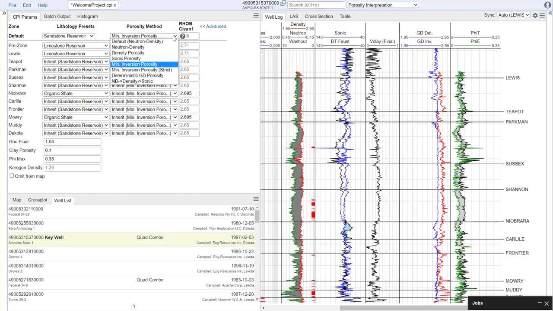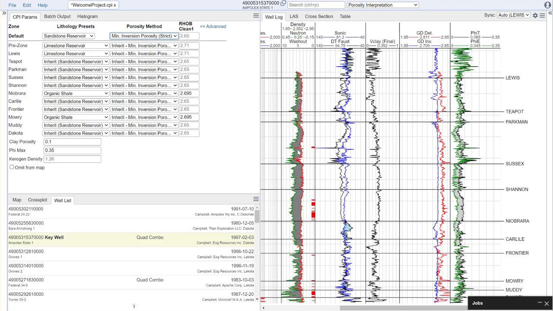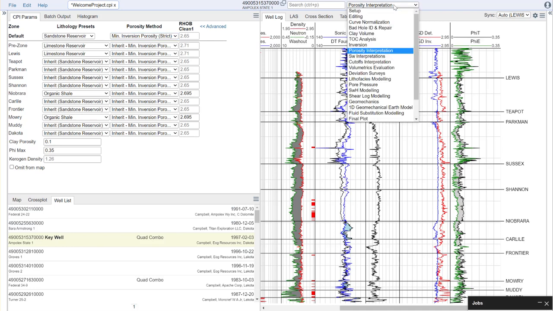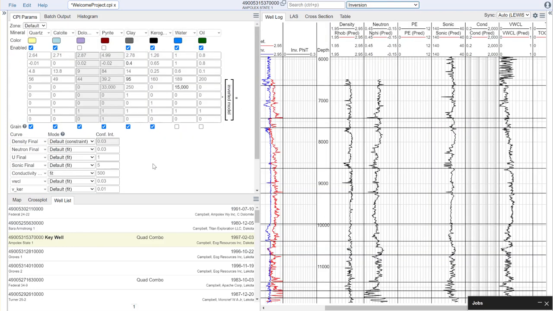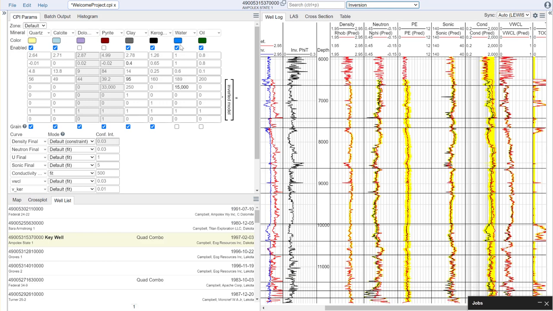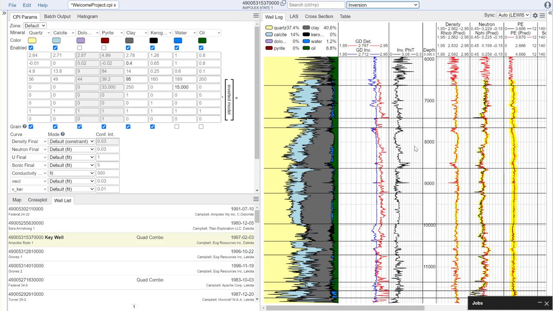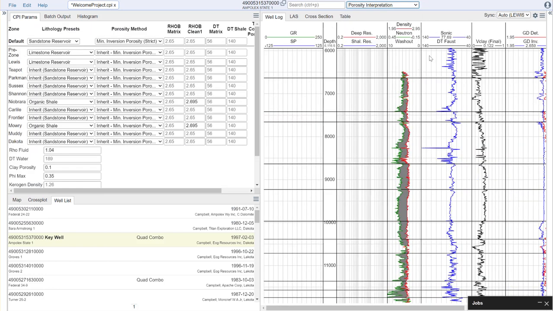The second option we have here is the strict version of the mineral inversion porosity. In this case, it uses the sum of the fluids specified in your mineral inversion module. So let's jump back to the inversion real quick here and take a look at that. In this case, we've specified that we have water and oil, and it will take the sum of the water and oil shown here in this track as our total porosity from the inversion, and it will use that as your porosity here in this interpretation.